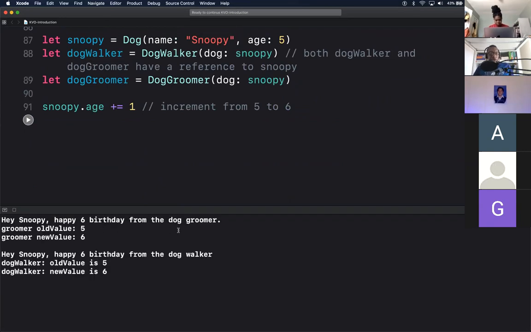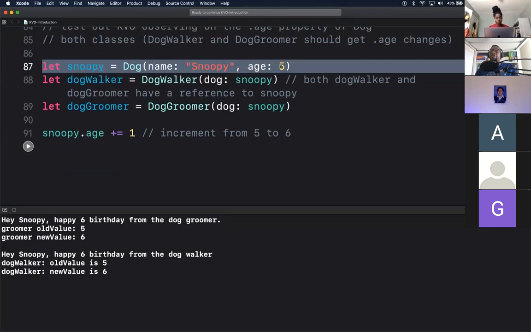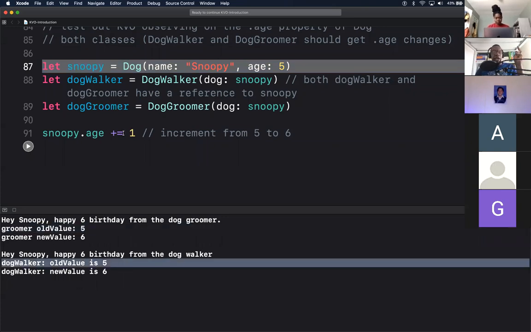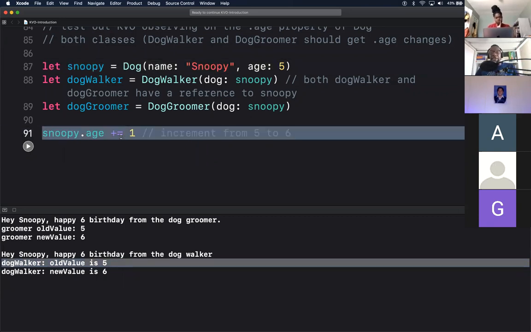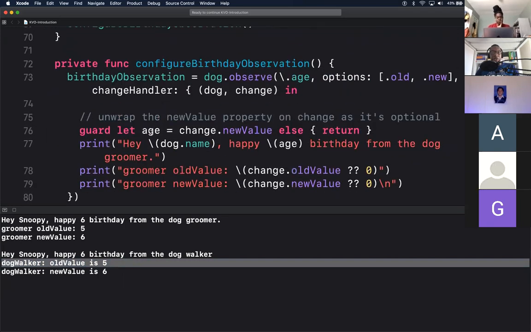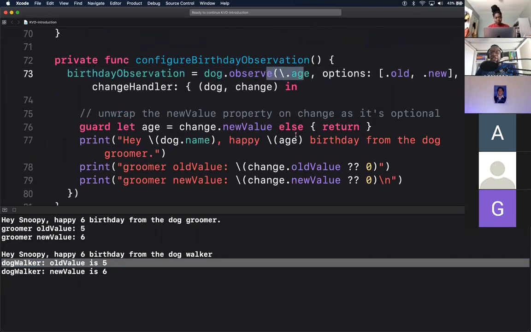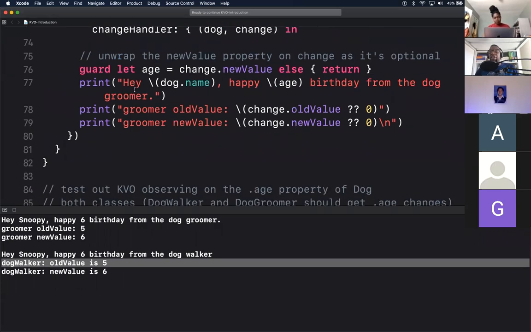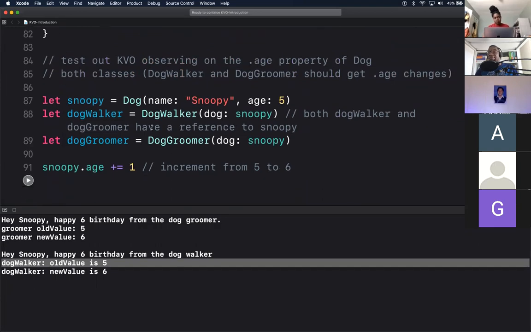Okay, so the first one, I have dog groomer class. The old value, Chelsea and everybody, the old value is 5. Why is it 5? We initialized it with 5. Okay. Got it. So the old value, we initialized it with 5. That's why we have 5 there in both of them. And we incremented the age property by 1. And now in both of our completion handlers, they're seeing changes, and the code in our completion handler is running now. Okay? So that's the basis of what KVO is, right?